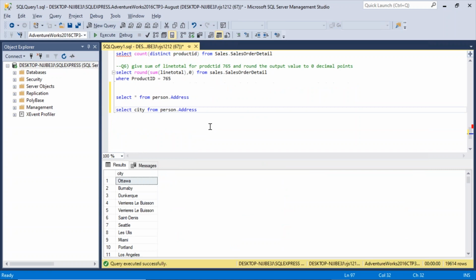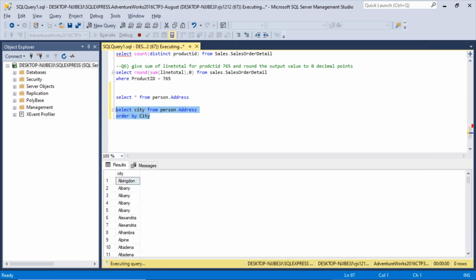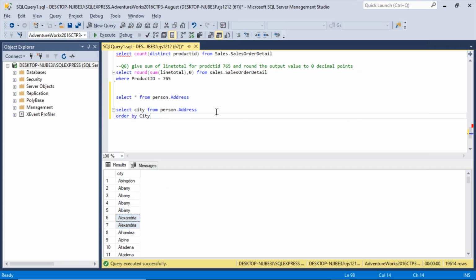See, if I order it by city, just for you to understand, you will see there are duplicate values, right? There are duplicate values. So the first thing I want to do is I don't want the duplicate values. So can I say distinct city? Yes. So I don't get the duplicate values.